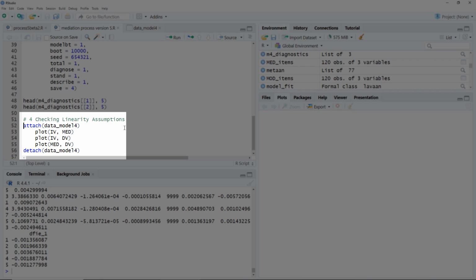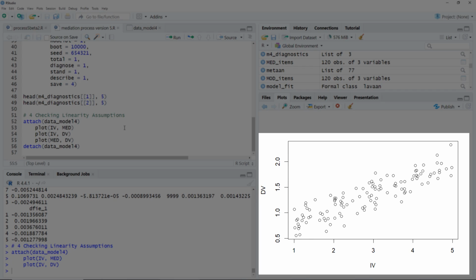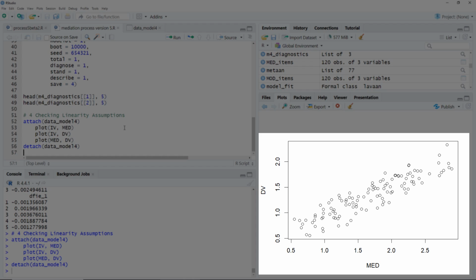The main thing that's missing from this assumptions testing is the linearity assumption. For that, we run scatter plots. So independent variable mediator, independent variable dependent variable, and mediator dependent variable. And if you have covariates, of course, for the covariates as well. For instance, covariate mediator and covariate dependent variable. First scatter plot, that looks okay. That looks fine as well. And that as well. So linearity assumption, there is no problem here.